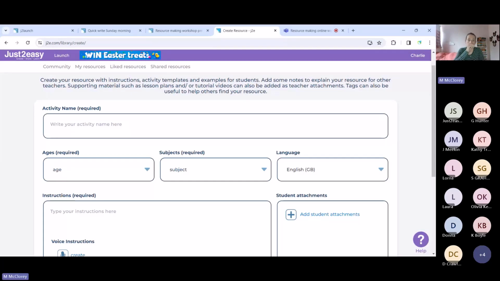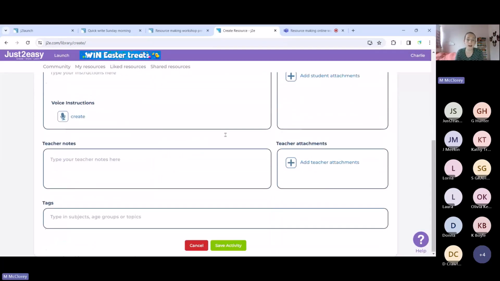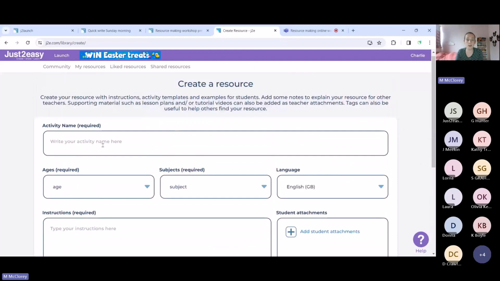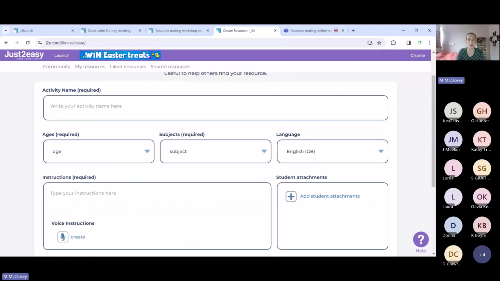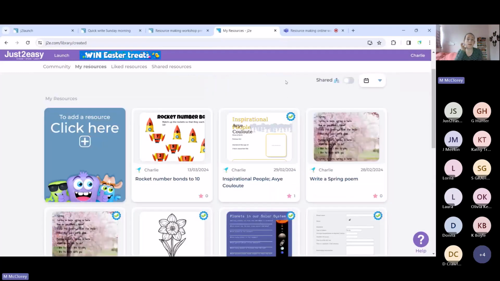Okay, so if I just stop you there, as long as you've put in the required information, you can save it, even if you wanted to come back and keep working on it. And the last thing I'm going to talk to you then about is publishing. So you would publish a resource if you think you've got something that other teachers could find useful, okay, that you want to share outside of your school.